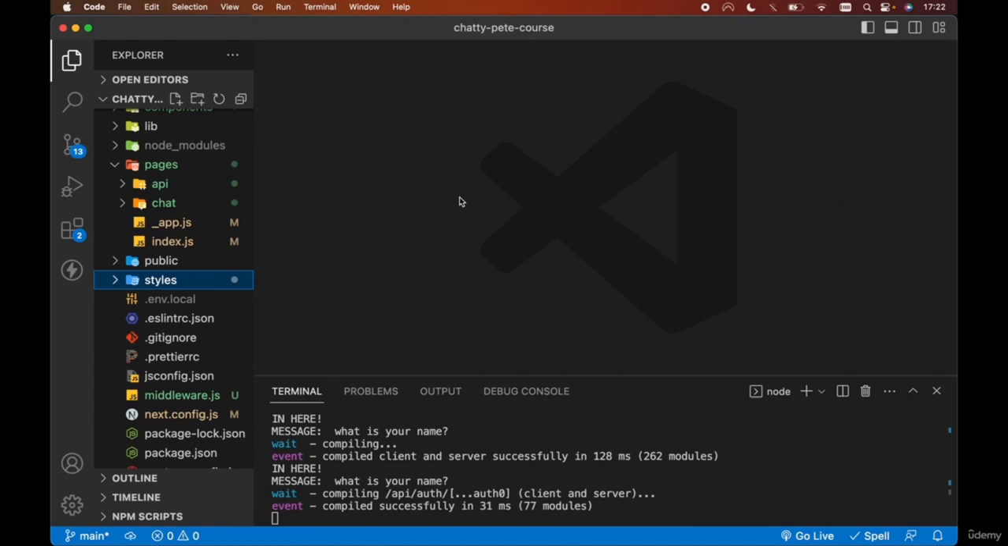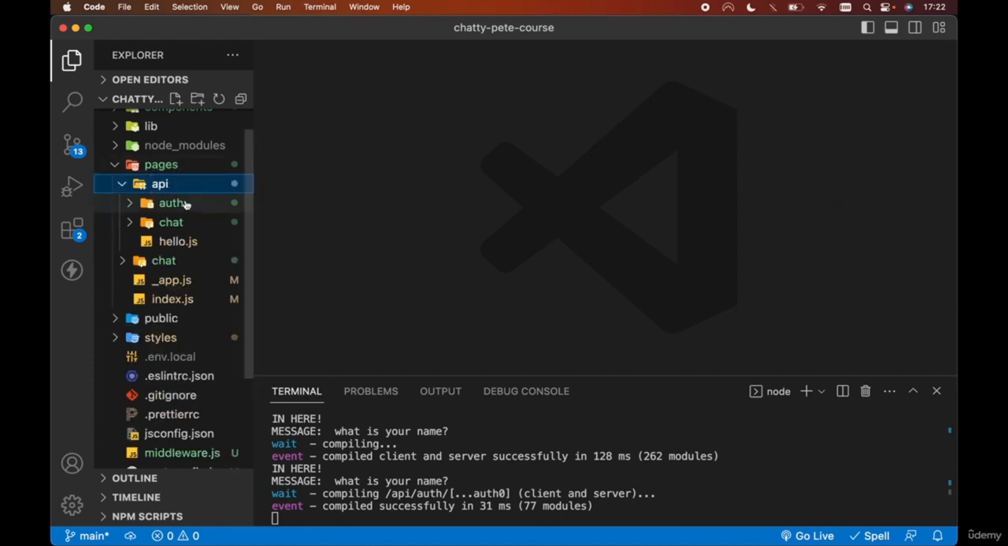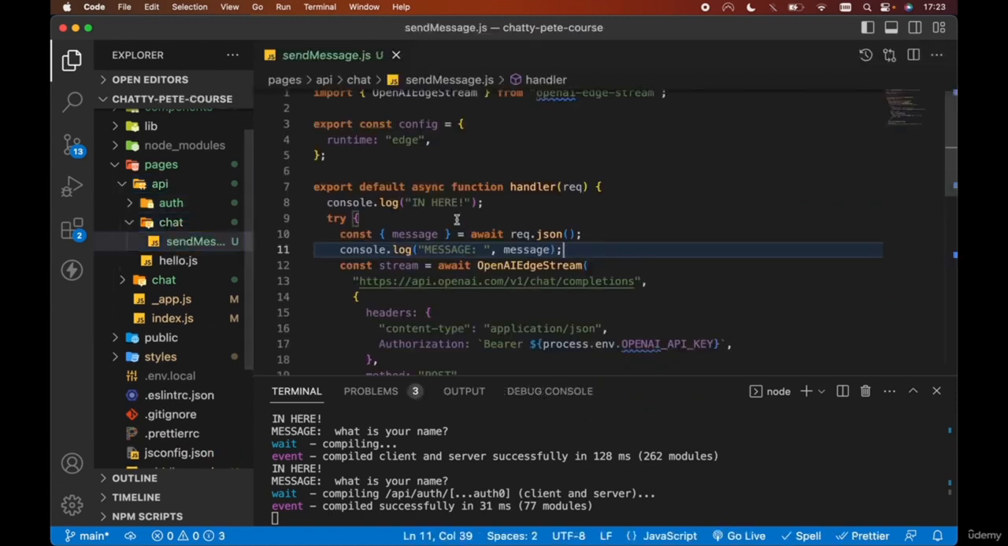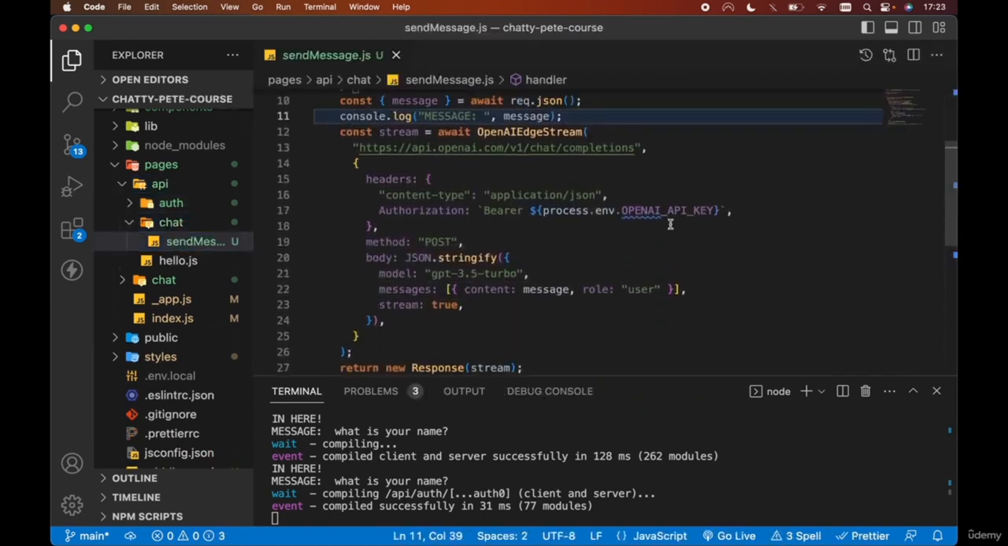In this lecture, we're going to refine our OpenAI prompt. So in our pages, API and chat send message endpoint, ideally we want to prefix all of the messages that we send to the OpenAI API with a system message. So the very first message for every single request we send to OpenAI will be prefixed with a system message.